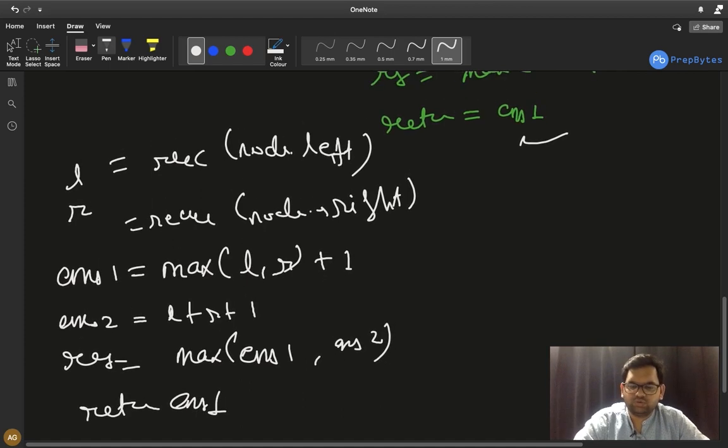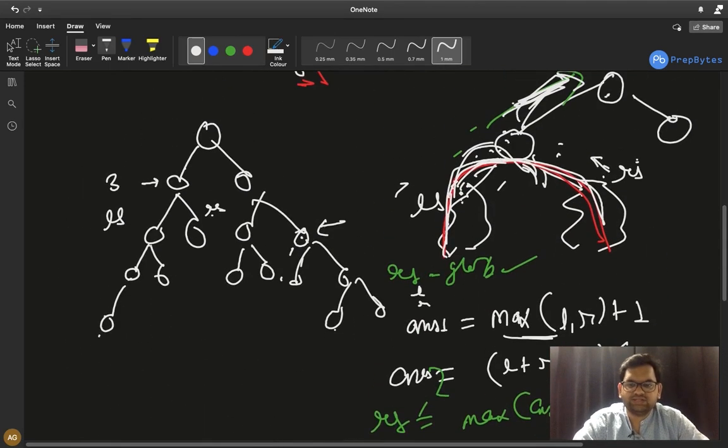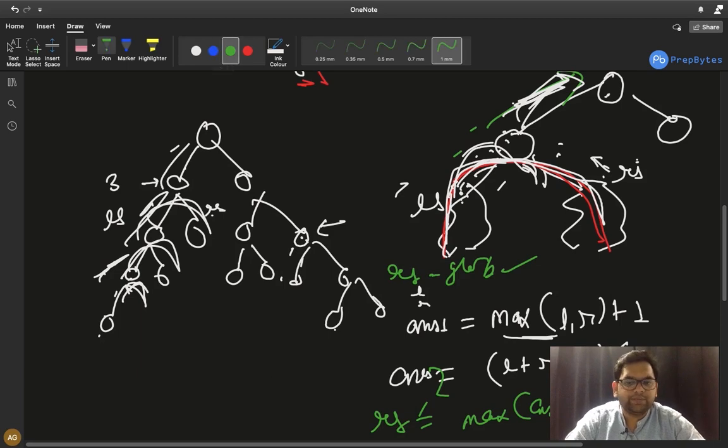So result is global. So for each node, result is storing the maximum possible case. For each node it is storing the maximum case, either this or this. For each node the maximum is stored. Okay. So finally we will get the maximum length, because we are already storing the maximum one.